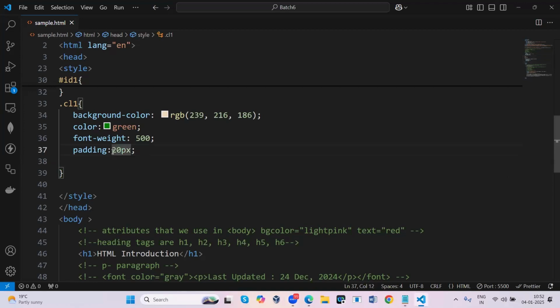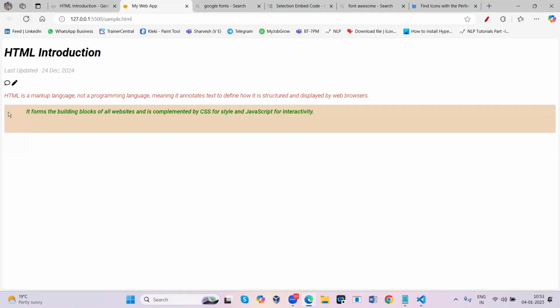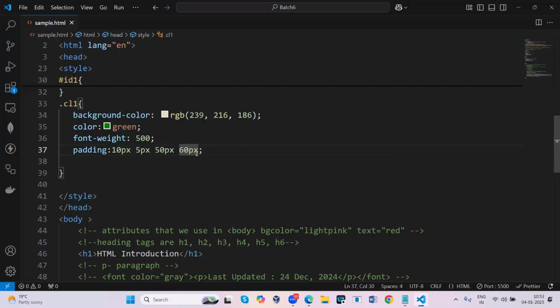You can also give different spacing. For example, I want 10 pixels at the top, 50 on the right side, only 5 pixels, bottom I want 50 pixels, and on the left side something like 60 pixels. Now you can see the four sides are different. Top is only 10 pixels and the left side is 60. You cannot see the 50 pixels here because there is only a little content. You can give different spacing around the text using padding just by giving different values.